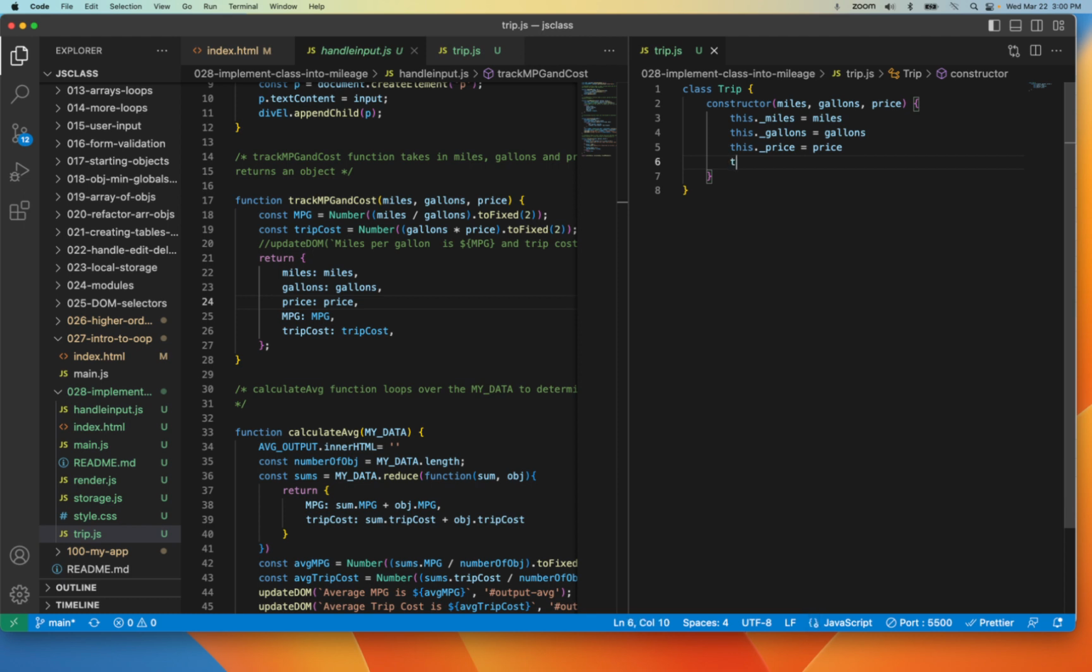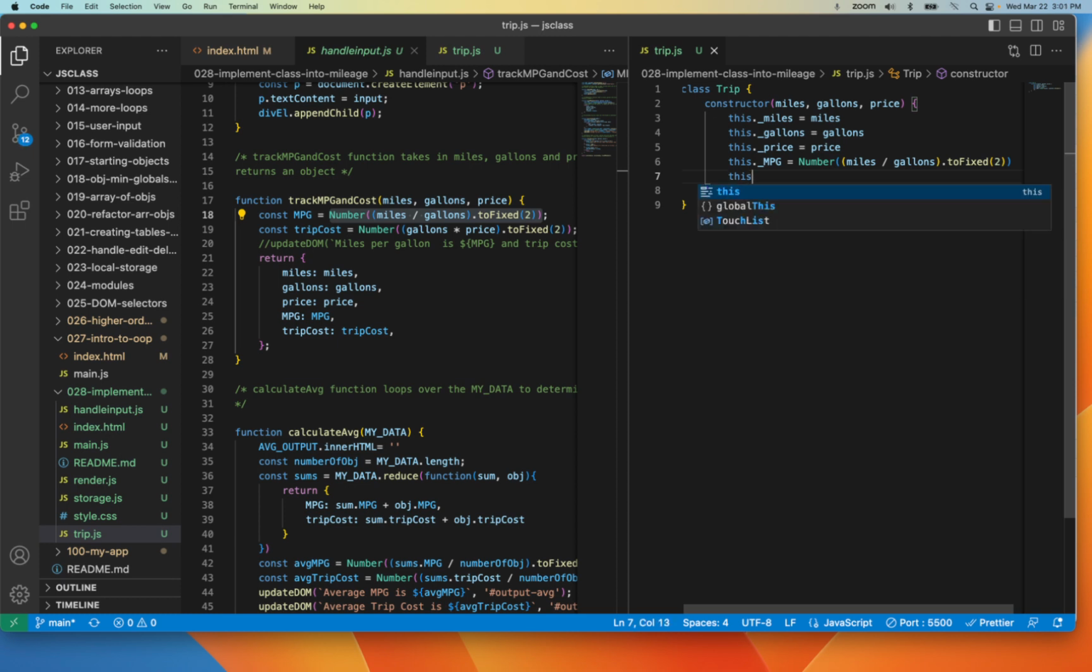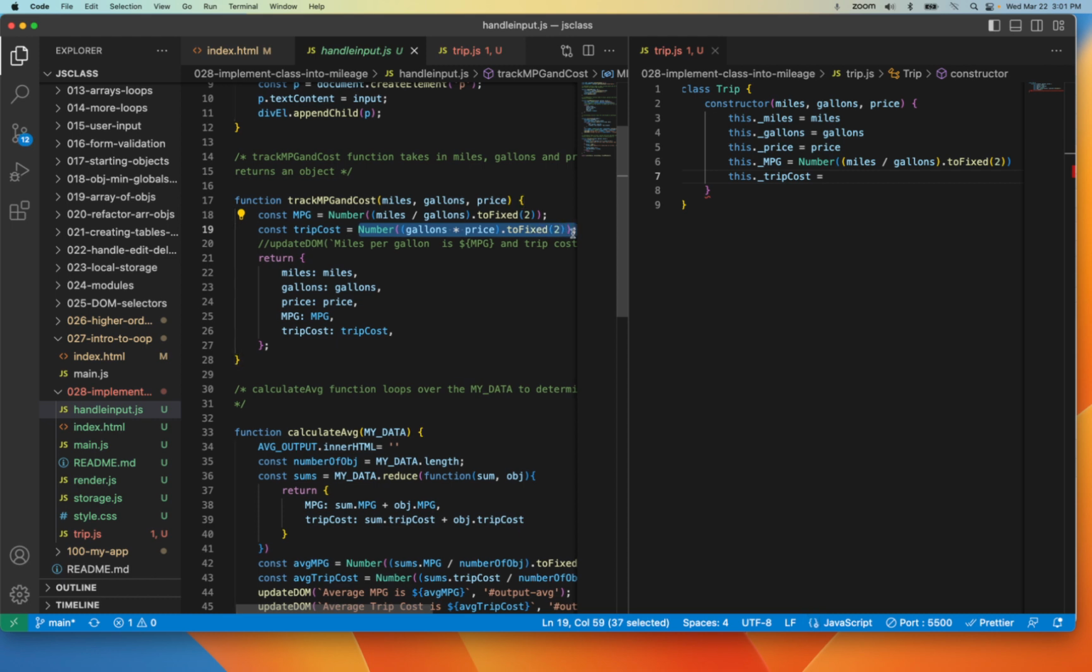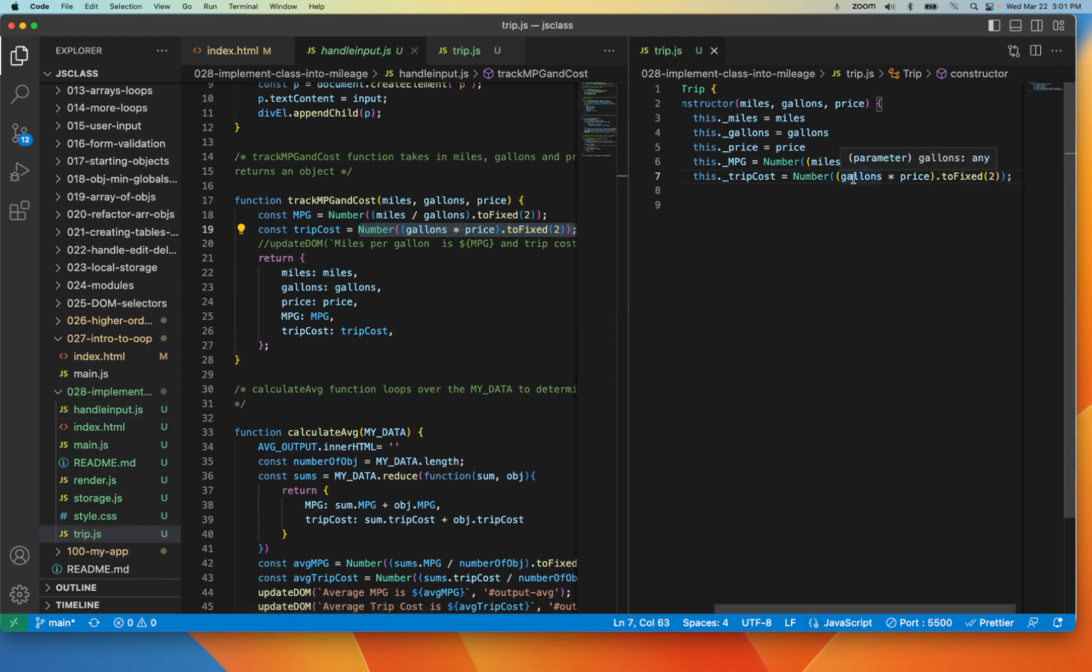So now I'm going to say this dot underscore MPG is going to be equal to, and I can just grab this, right? Remember us writing this, right? Okay, and so this dot underscore trip cost, if I can spell, then I can just grab this. Okay, all right, cool.